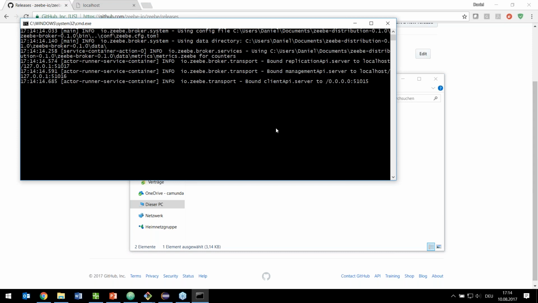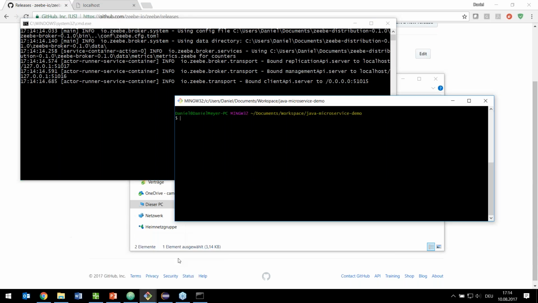And that's it. The Zeebe broker is there. And what we can see here is that it has bound itself to all my hosts, and it has opened, it's now listening for connections on a certain port. And once we have done this, we can deploy our workflow that we've been looking into.